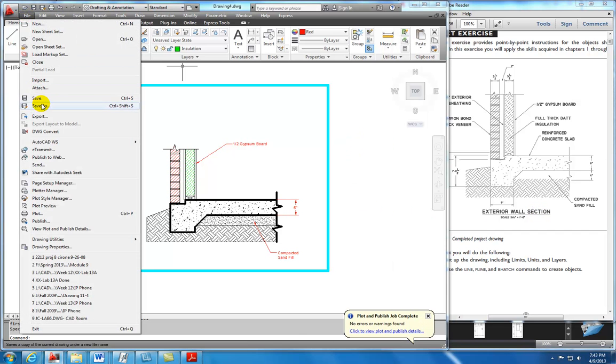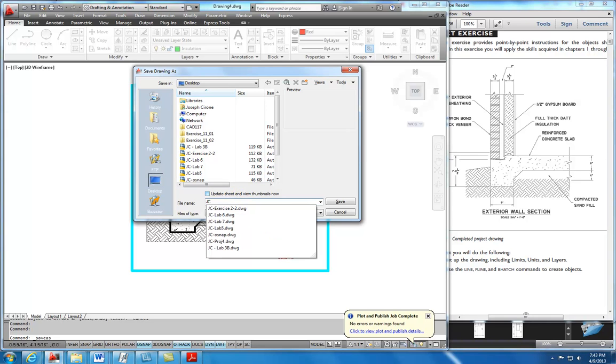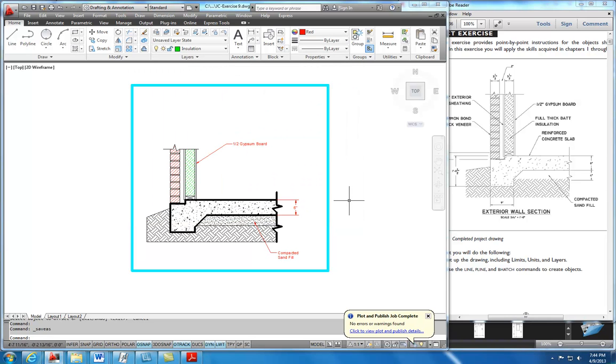And so I'll save that to my desktop as JC-exercise or Module 9. Okay, that completes Module 9.